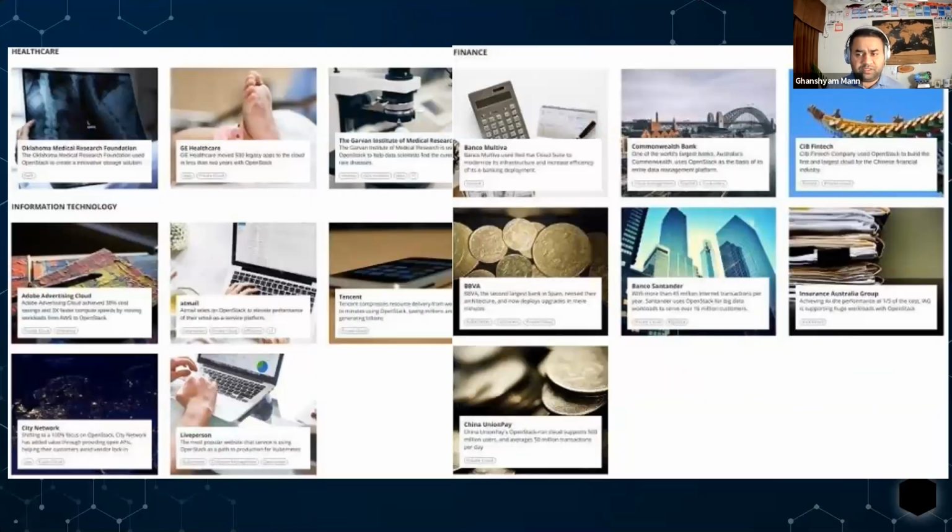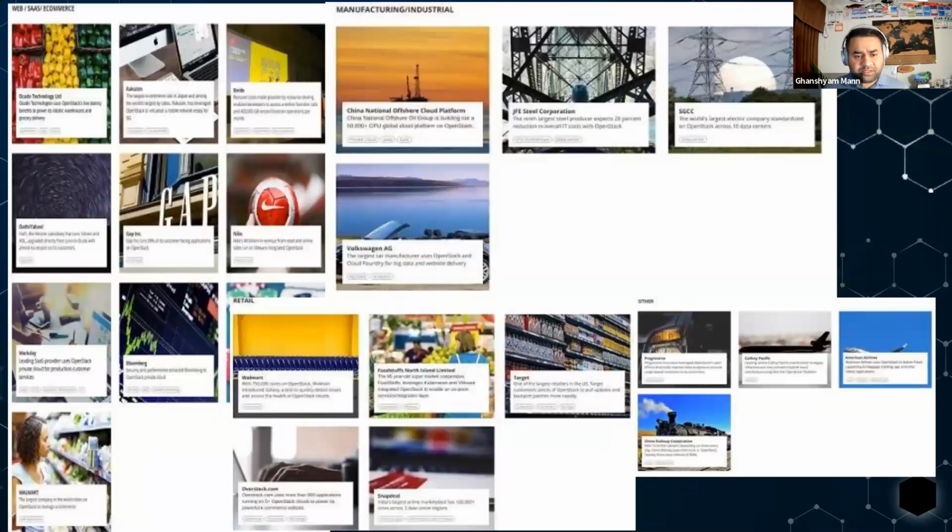And these screenshots are the use case studies from different industries, from healthcare to finance. One example is Commonwealth Bank, one of the world's largest banks. They also use OpenStack as the basis of their entire data management platform. And these are on the retail side. Snapdeal is the largest Indian online marketplace, with 100,000 plus stores. Walmart runs with more than 750,000 cores. And there are a lot of other examples in e-commerce, which has a huge workload running on OpenStack. So these are the uses and how OpenStack is running in different industries around the world.